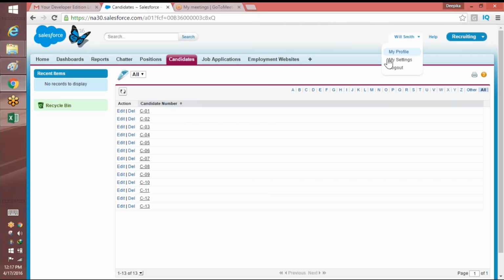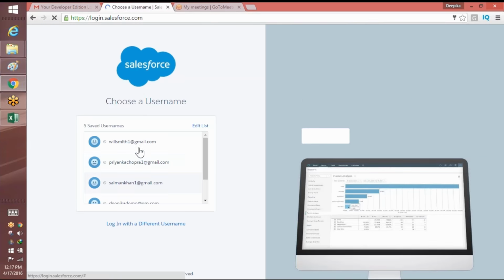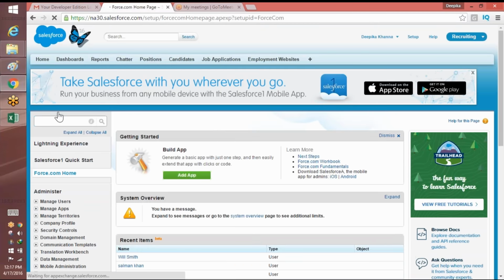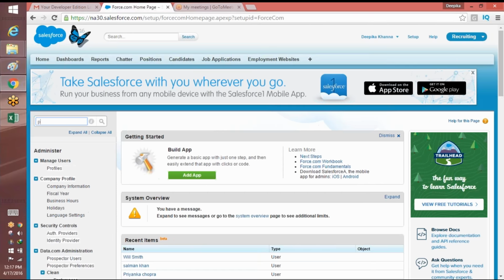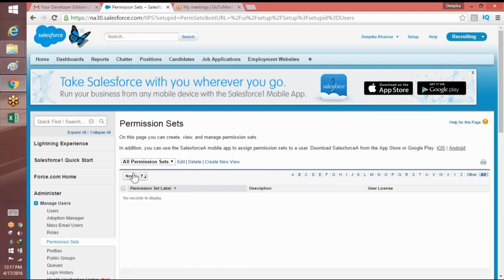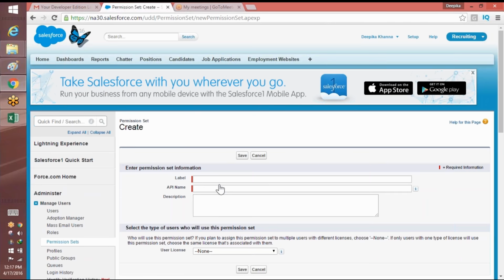So how I'm going to do is I'm going to log out and log in back again as system admin. So I'm going to go to this one. I'm going to log in back again as system admin. And now if I go back here and go to my permission sets, click on the permission sets, hit the new permission set here. See, the license should be same. So I'm going to create new position access.